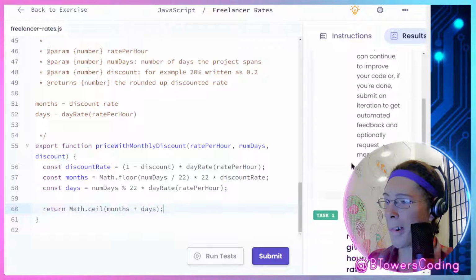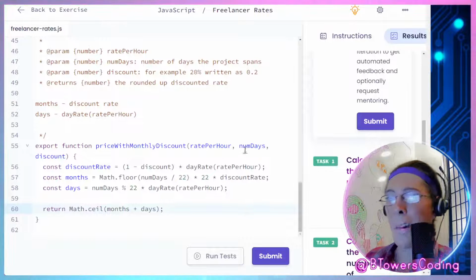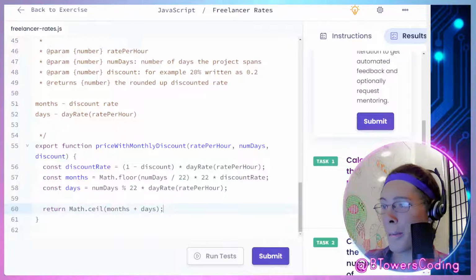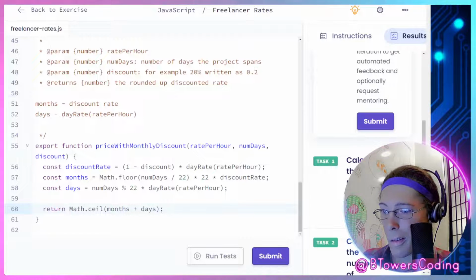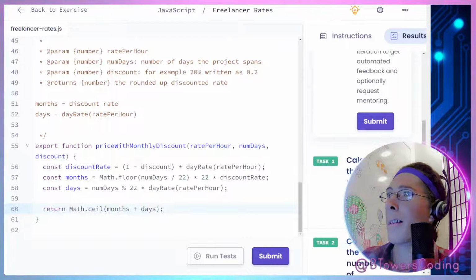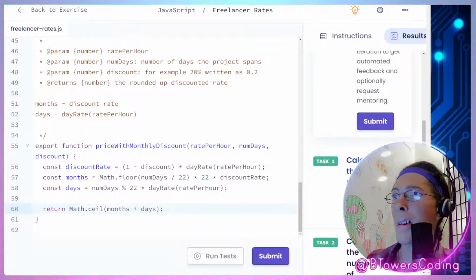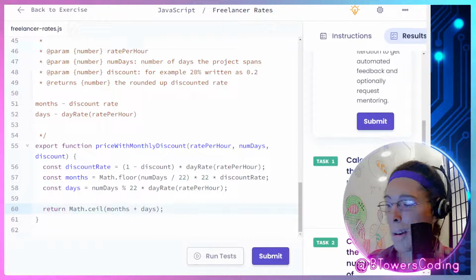Okay, all right. So, yeah, I imagined that that would be pretty quick. And if you have struggled with this exercise, I totally get it.